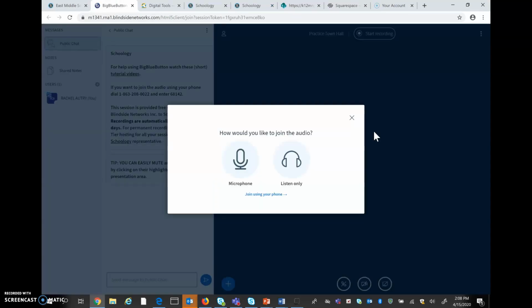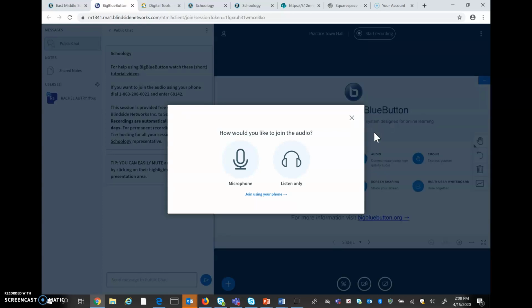So when you go in, it's going to ask, how do you want to join? And you can join by listening only. That means that you will not be able to speak to the group. You will only be listening. There is a public chat, so even though you're just listening and you can't verbally say something to the group, you are able to type in a question or a response. So if that's an option that you want to take, you can do the listen only, or you can join with the microphone, and the microphone allows you to be able to speak to the group.